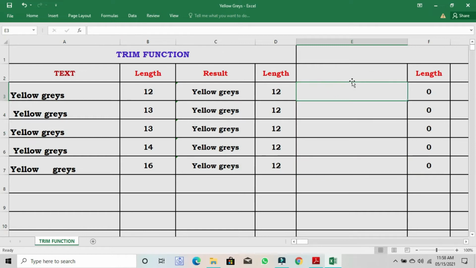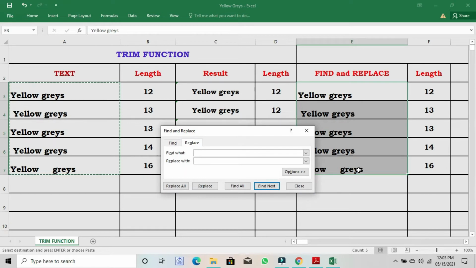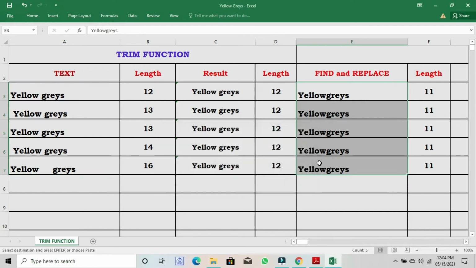Let's try to remove the spaces in between the text with the help of the find and replace function. Select the text, press Ctrl H, a dialog box of find and replace appears. I want to find the space, so I'll give one space. Then I don't want to give any space in between or before or after the text, so I'll leave the replace box empty. Then I'll give replace all. Close. See, all the spaces are removed using find and replace, and the length of the text is 11.